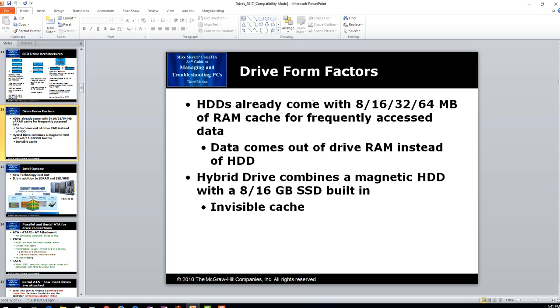A little bit more on drive form factors. Hard drives come with that cache I talked about when I was looking at Newegg. Cache tends to come in 8, 16, 32, 64, or up to 256. Also talked about that hybrid drive where you've got an 8 to 16, maybe a 32 gigabyte SSD in. The hybrid drives you don't see so much anymore. They were out there for a while, but now with the prices on SSD coming down, people just go straight to an SSD.